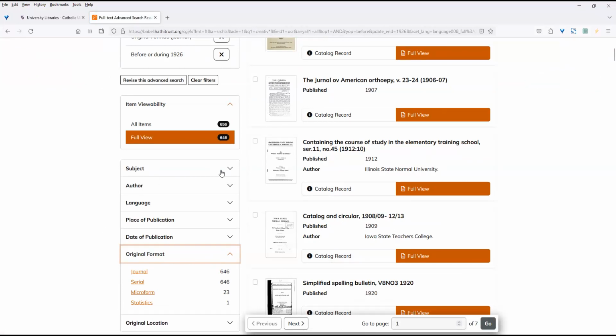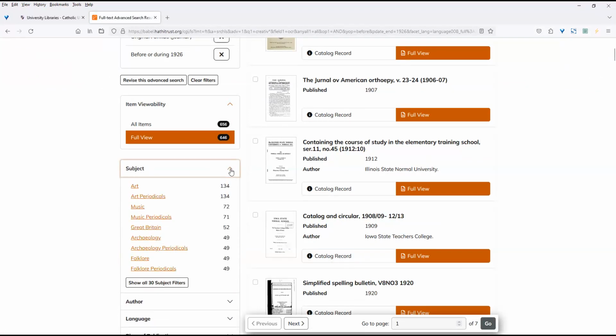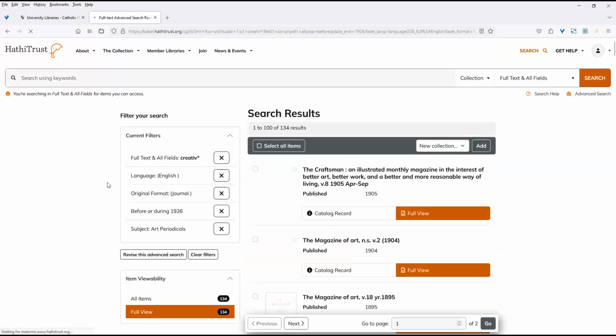Another thing we can do is go under subject right here, because we don't necessarily want catalog and circular as you see here. We can do art periodicals, which I mentioned before. And now we're down to 134.